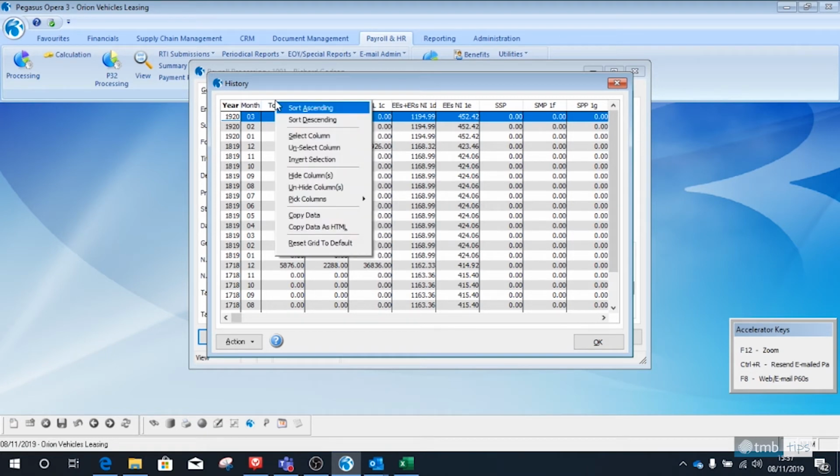So if I right click on the header, I get a submenu pop up. So I can sort ascending, I can sort descending, so pick a column and sort by that column. I can select which columns I want to push out to Excel, unselect them or invert my selection. In my view I can hide columns.